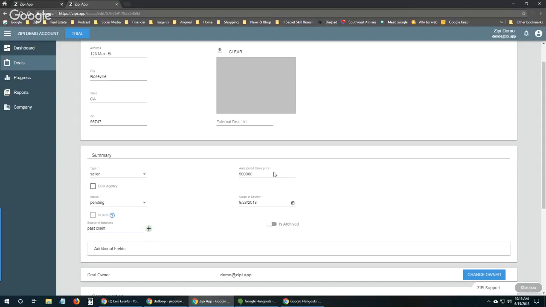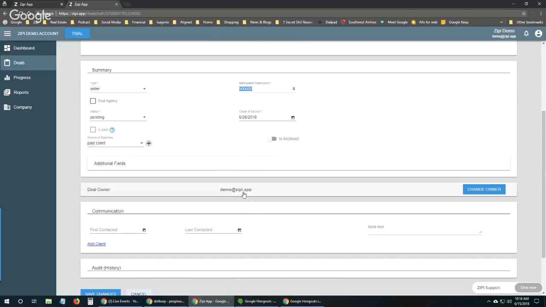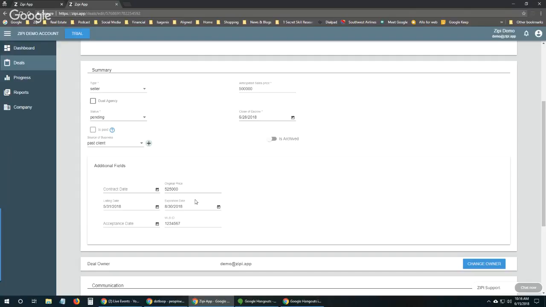This is from a past client. The anticipated sale price was pulled in. The close of escrow date was pulled in. And all the additional fields were pulled in as well. So it's going to show us that the original price was X. The expiration date for this listing is here. The MLS number was here because all this information was put into dotloop.